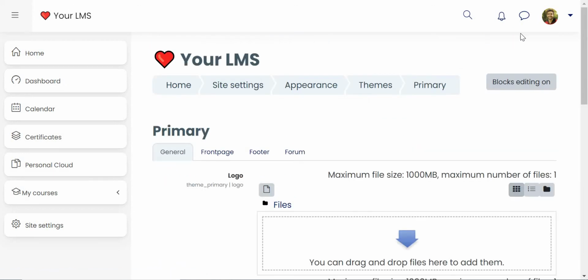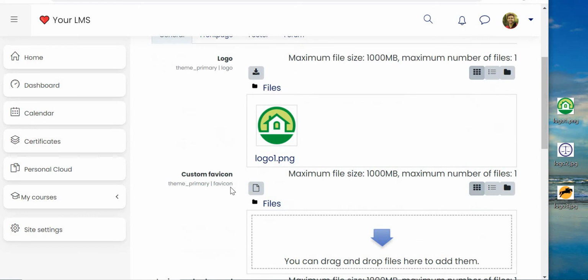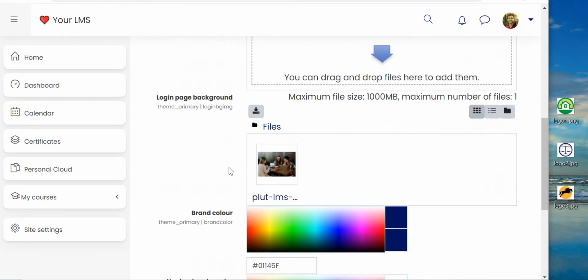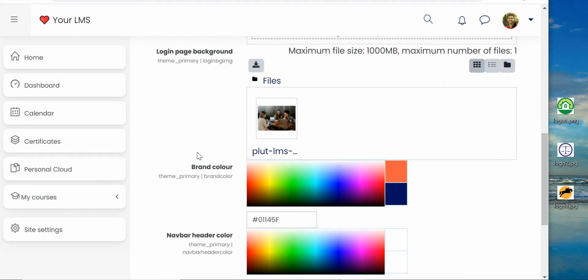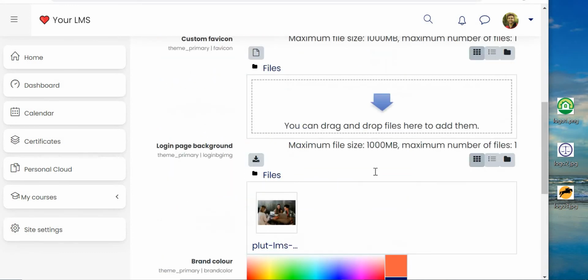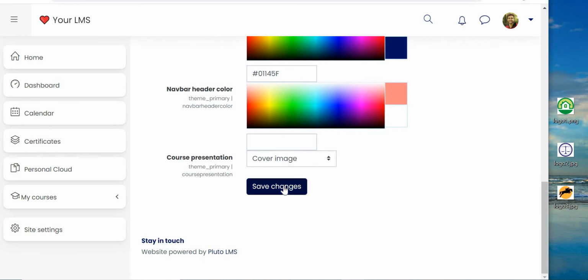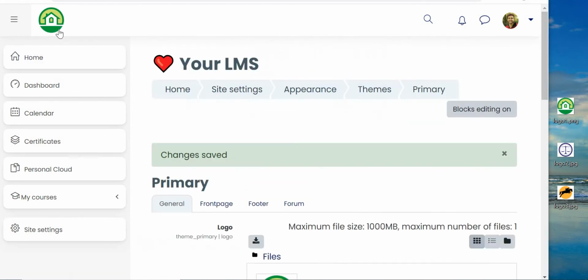So for the primary theme, we're going to add our own logo. Just going to minimize this, and you can easily drag and drop a logo for the primary theme, as you see over here. You can change the favicon, login background, brand color, which will keep as default for now, the header color, as well as how your courses are displayed. And you can edit other settings, such as your front page, your footer, and forum. So once you've configured your primary theme, you can head down to the bottom and click on Save Changes. Now, as you can see, your primary theme logo is updated.